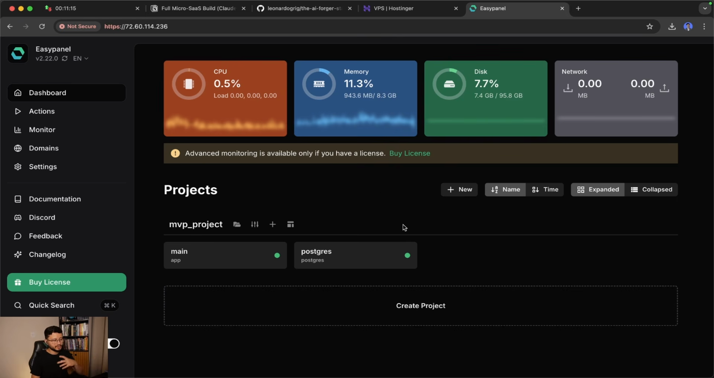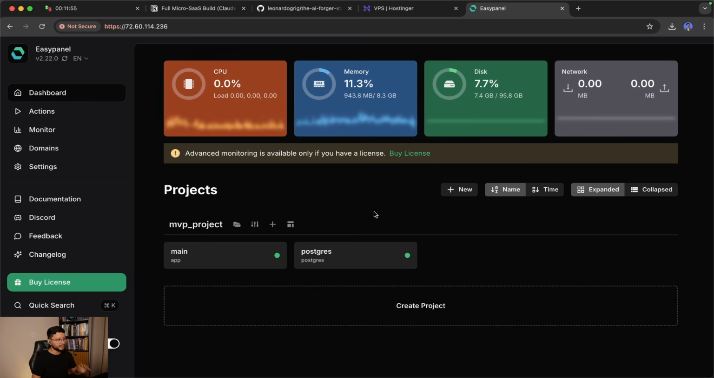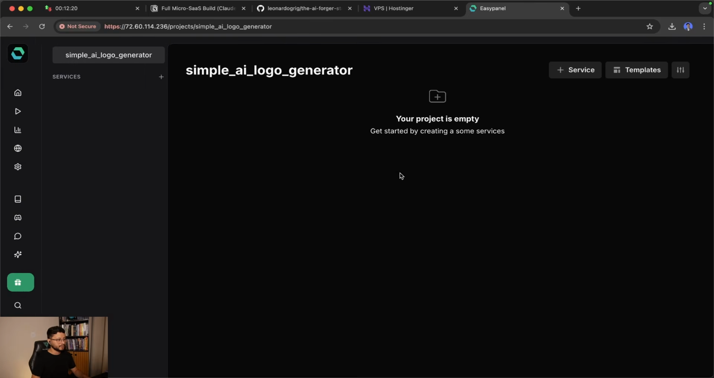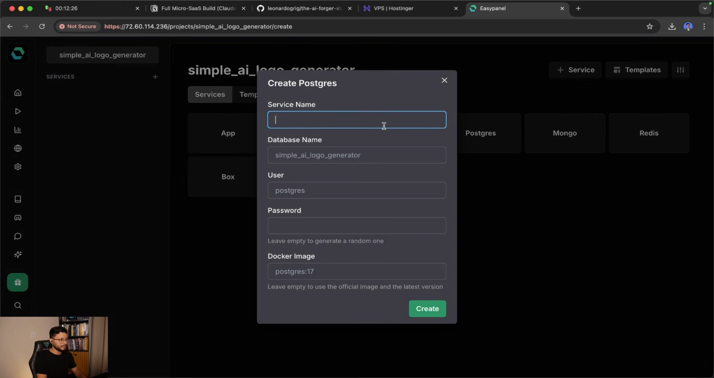It's free. You'll just log into it exactly like this. So just type in your password, hit remember me, log in, and you should see an empty amount of projects, but then just hit create project. Let's again name it simple AI logo generator. Hit create. Now click on the plus sign inside of service, click Postgres, service name will be just Postgres.